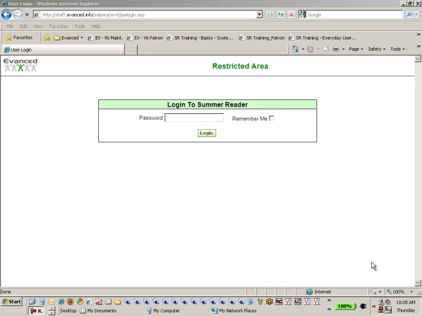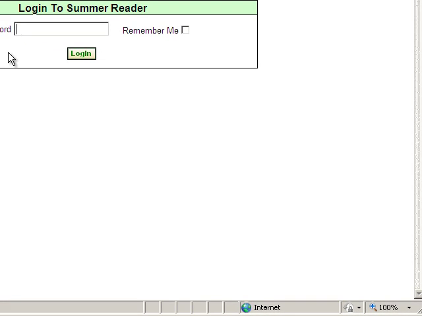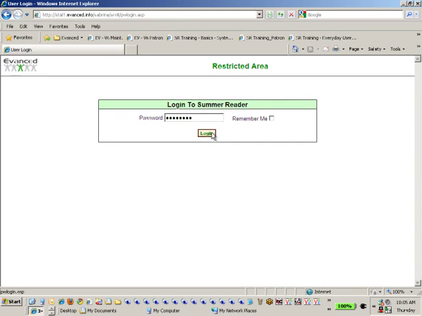Let's begin by signing in to the staff side of your Summer Reader program. You will need to know your administrative password to make the modifications to the logging types. So here in the password box, I will simply type in my administrative password, and I can either hit the Enter key on my keyboard or simply select the Login button on the front of my screen.